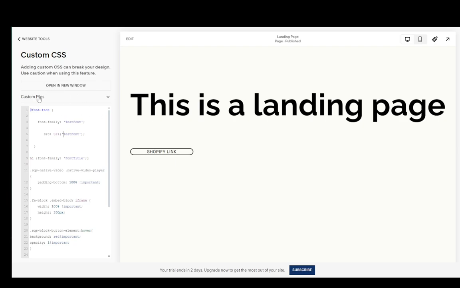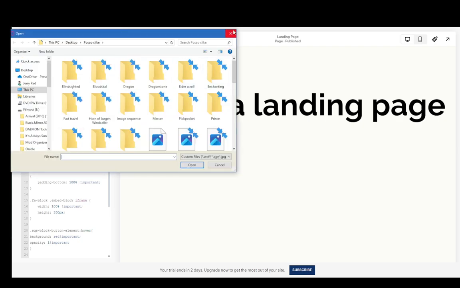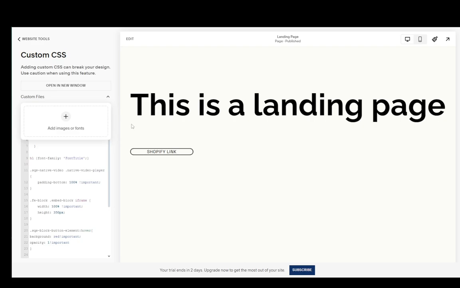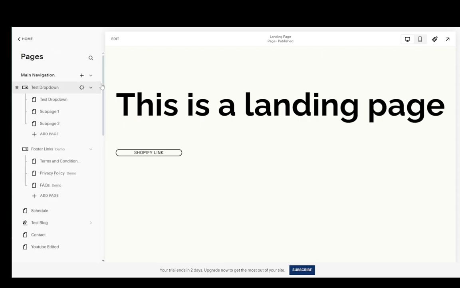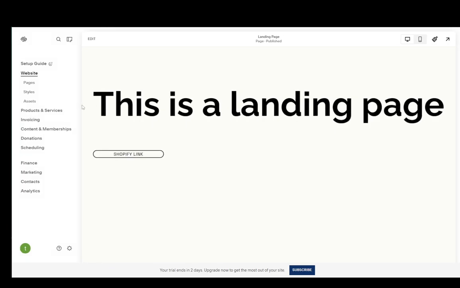And then you want to upload the file, just go into custom files, add images or fonts, and then select the font file from your computer. And as far as that goes, that is pretty much all you need to do for adding a font, or a custom font rather, to your Squarespace site. Then once you go into styles, you can then go ahead and select that font as the font family for your text, and that should be pretty much it.